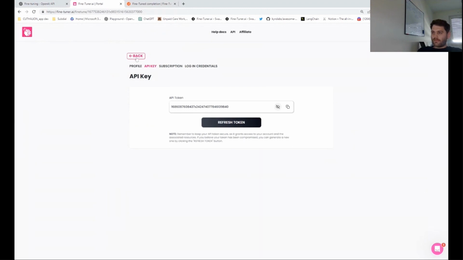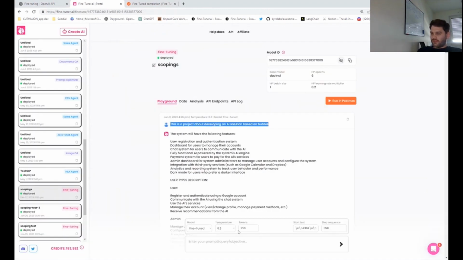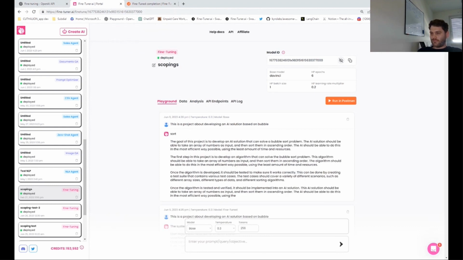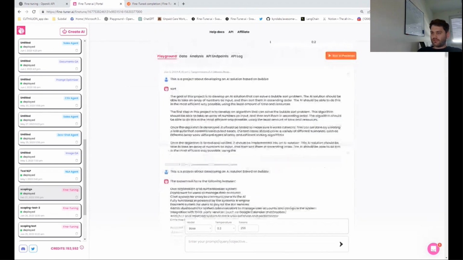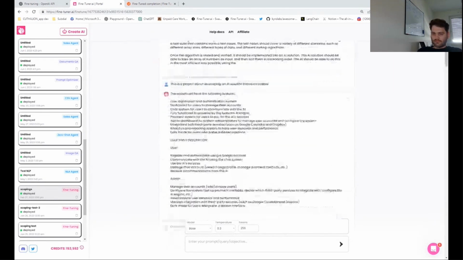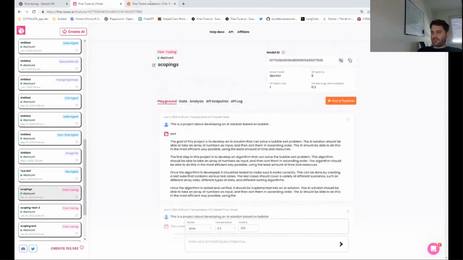Now, we can also compare it to the base model, so the non-trained model, and see how it compares to the trained one. Yeah, so compare this to this. Yeah, you can see the difference. Okay.